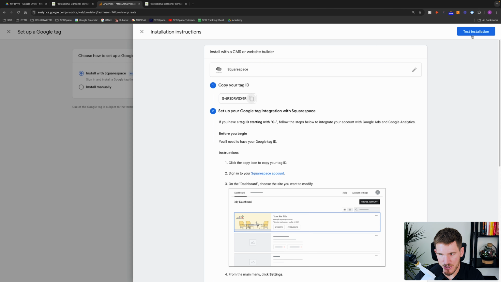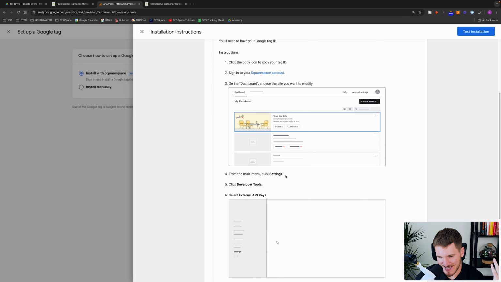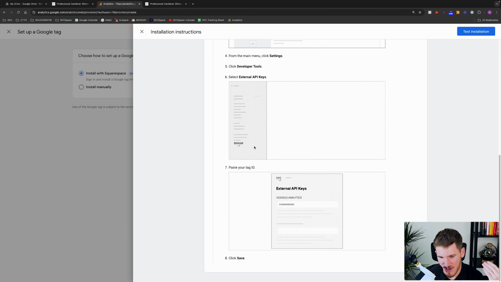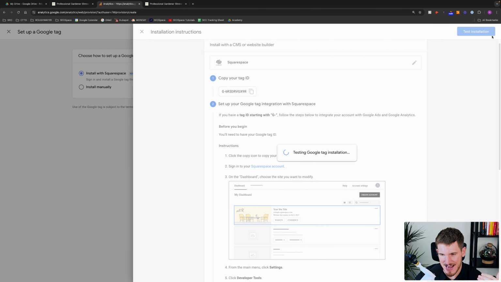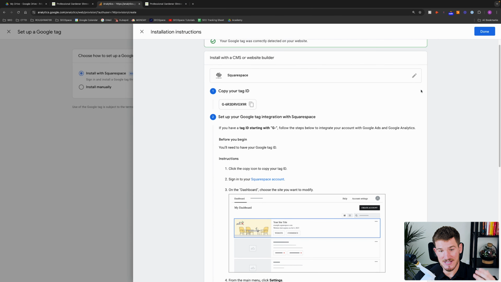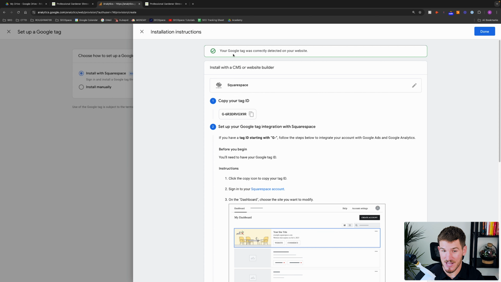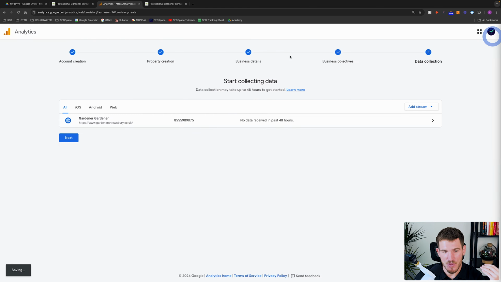And then from there, you can test installation. This is essentially the tag ID, which connects your stream between your website and Google Analytics. And again, here, Google's actually giving you really neat step-by-step instructions. So please make sure you press save, go back to Google Analytics, and then press test installation. Google Analytics is literally going to figure out whether you've set it up correctly. And as you can see here, your Google tag was correctly detected on your website.